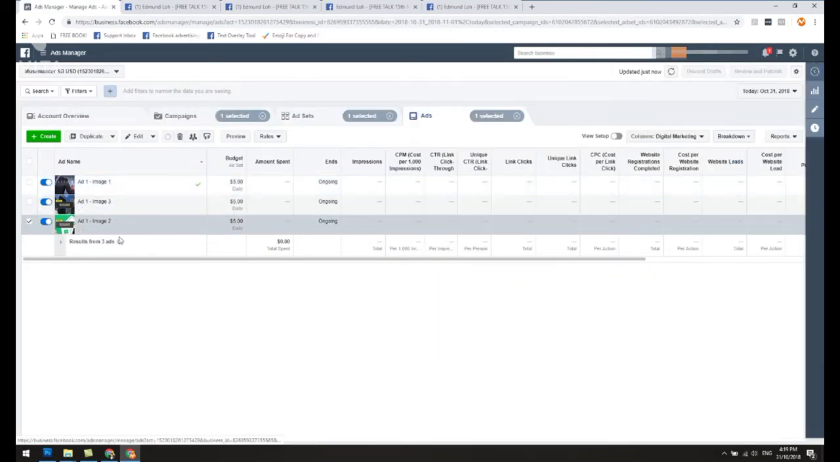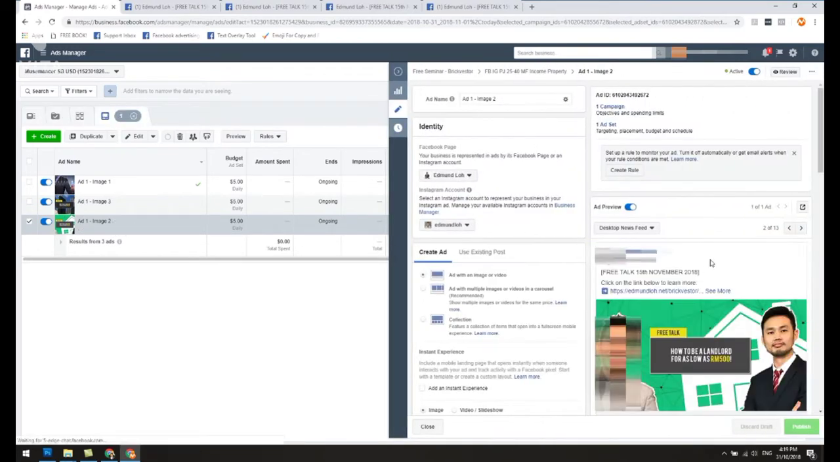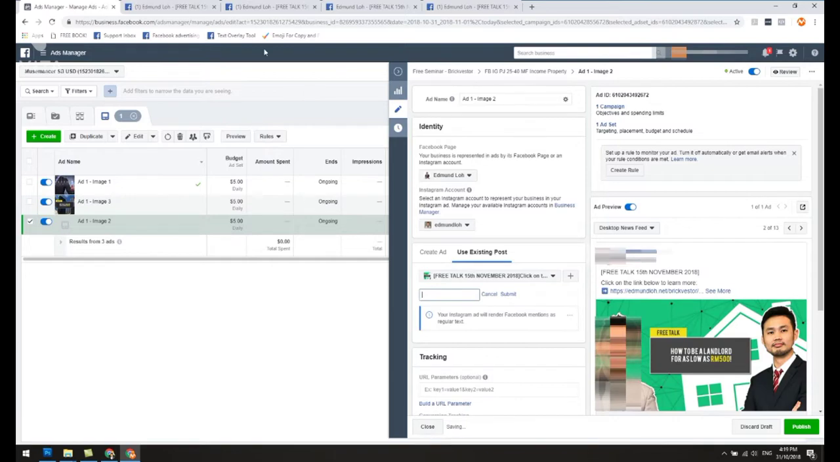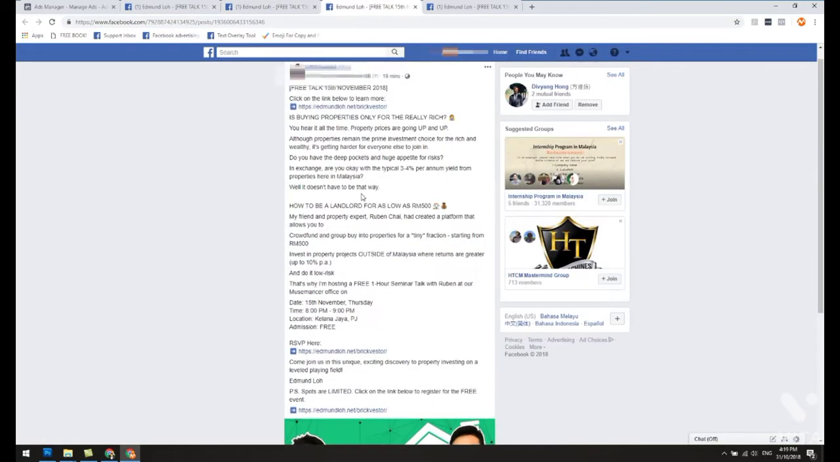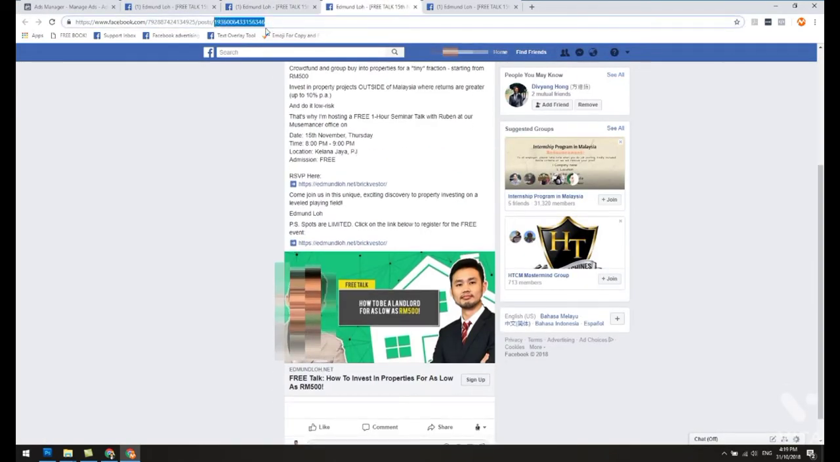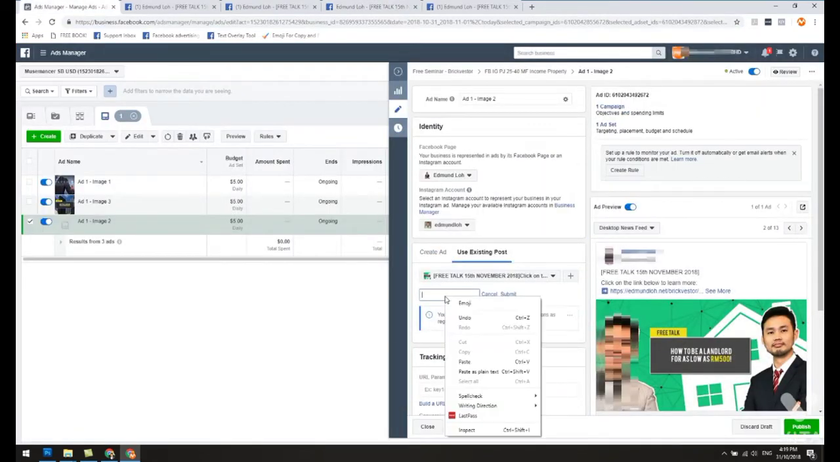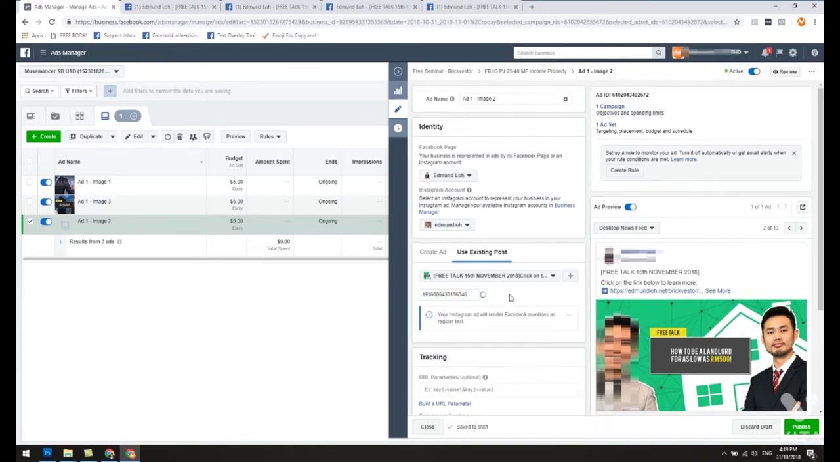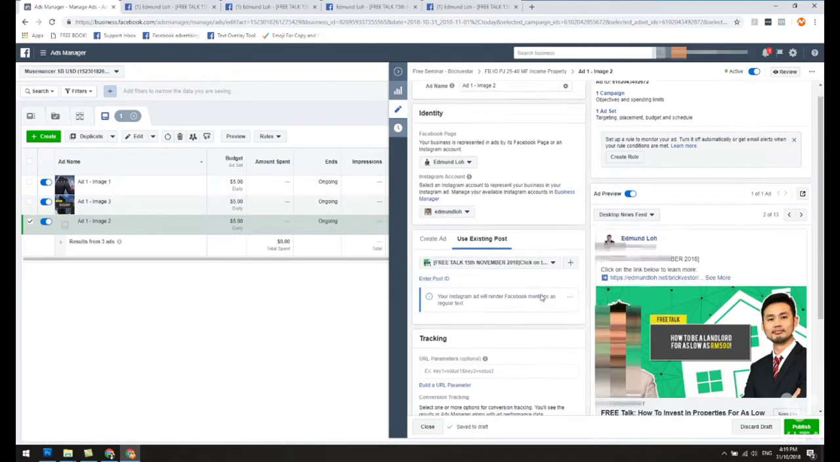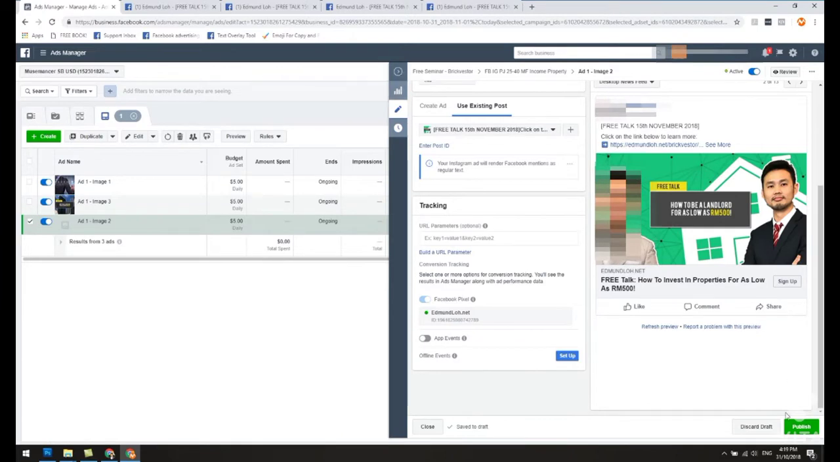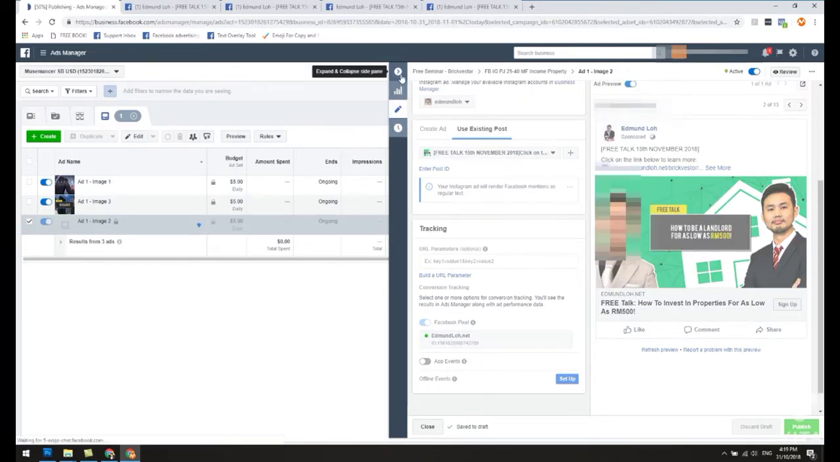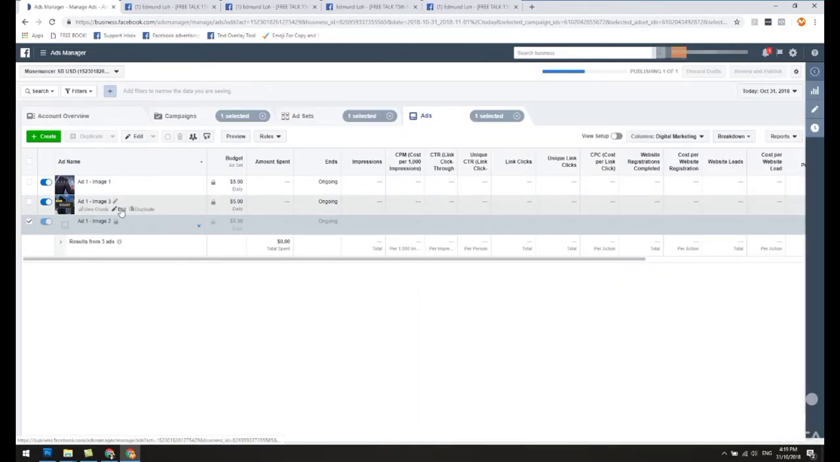Let's go to image number 2. Let's do the same thing. All right, click on use existing post, enter post ID, and then let's look for this post here. All right, that's the correct one. Let's copy this code over here after post, paste it here, submit. And we're done with this one. Okay, let's just click publish for this, and let's do the same thing for the third and the last one.